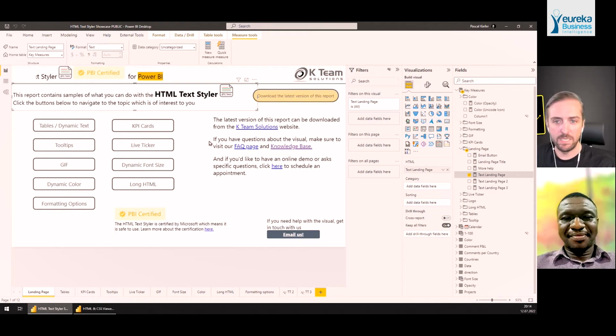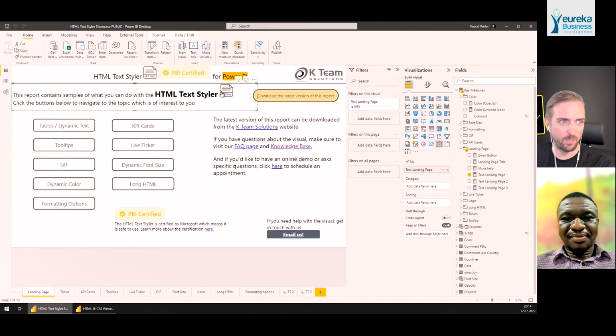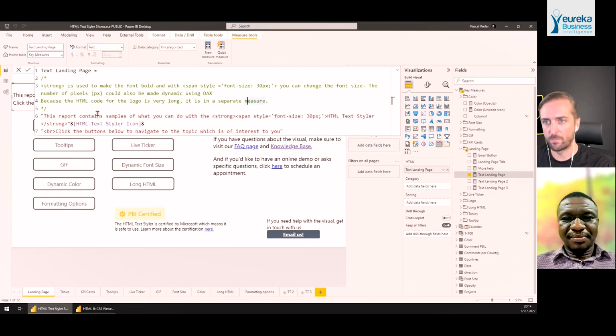So let's look at some of these elements in here and let's have an easy start. So for example, this here. This is just one element where we have differently formatted text. And you also see this image, the icon of the visual itself, is also part of this element. And if we look at the measure here, this is actually what is happening. This is a combination of just plain text and some HTML. So we have some plain text that this report contains, blah, blah, blah, blah.